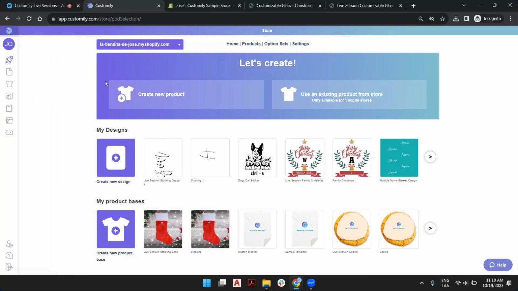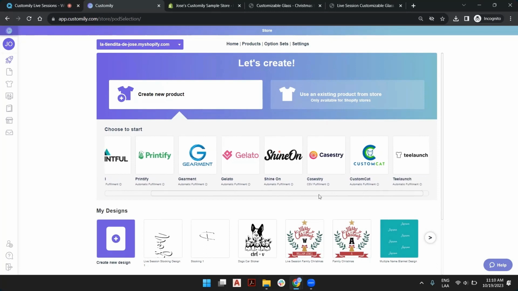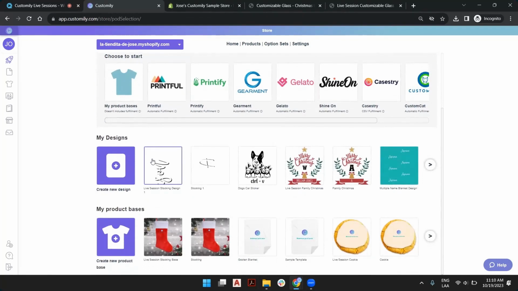This is the 2.0 main interface where you can create new products either using POD suppliers or your own product bases. You also have a quick view of your design collection and product base collections. If you check the left menu, you can see that these 2 collections have their own sections as well.